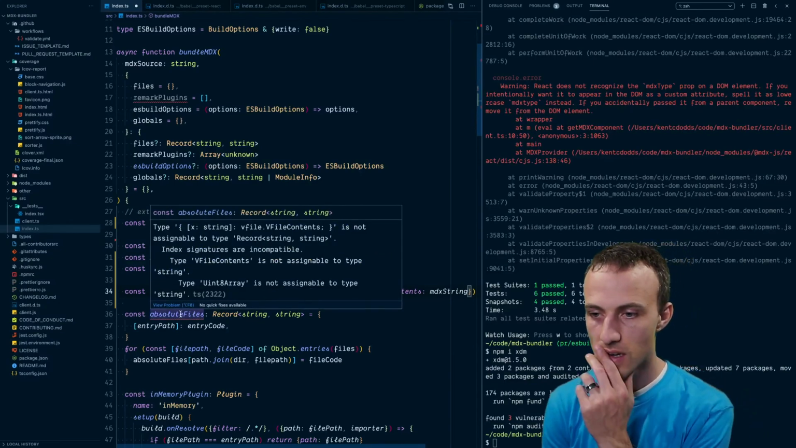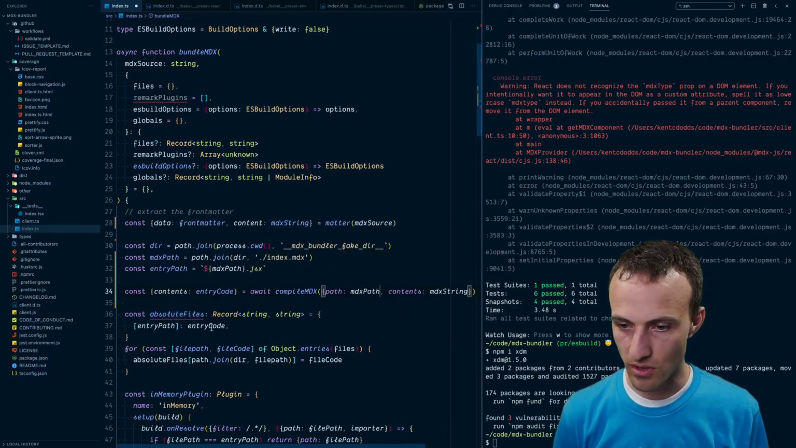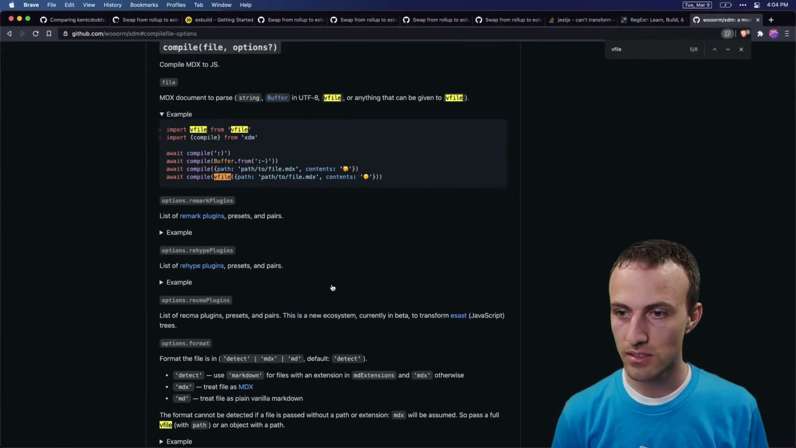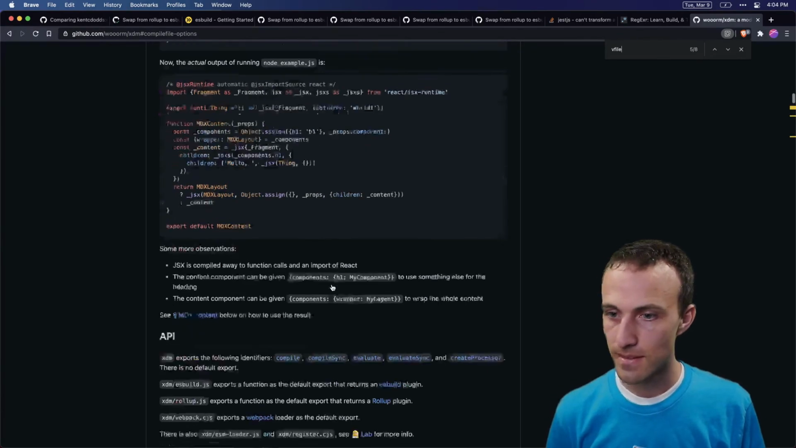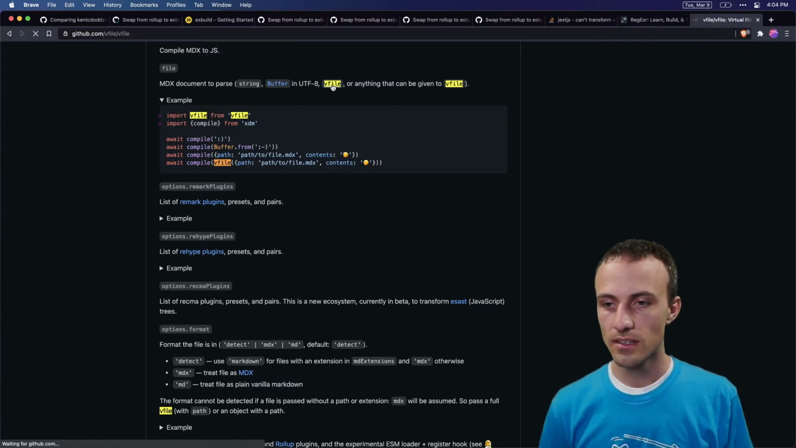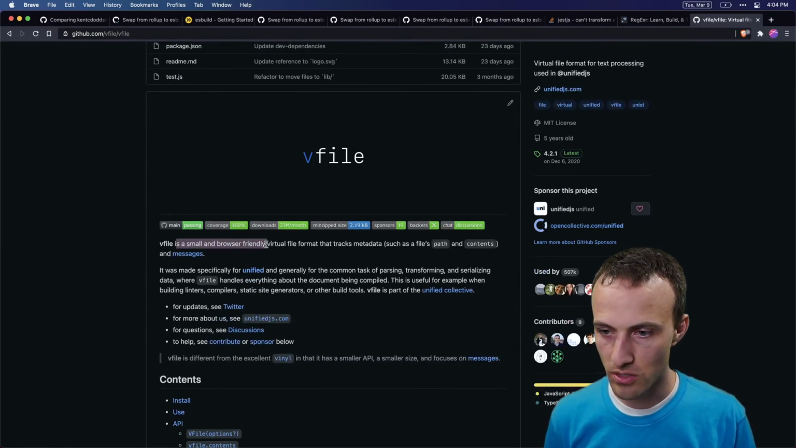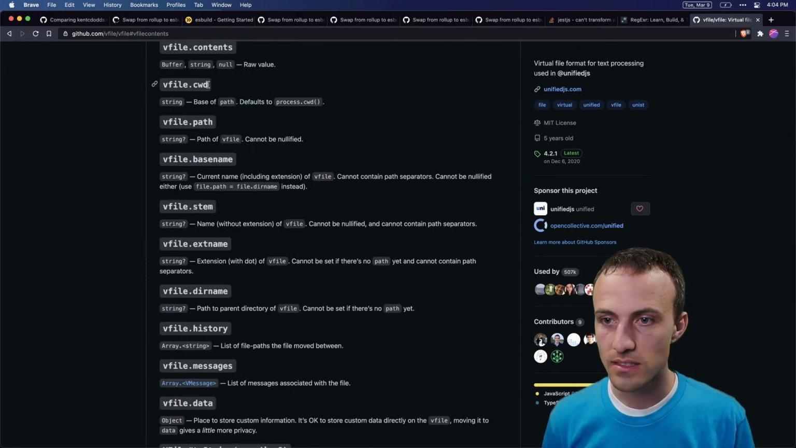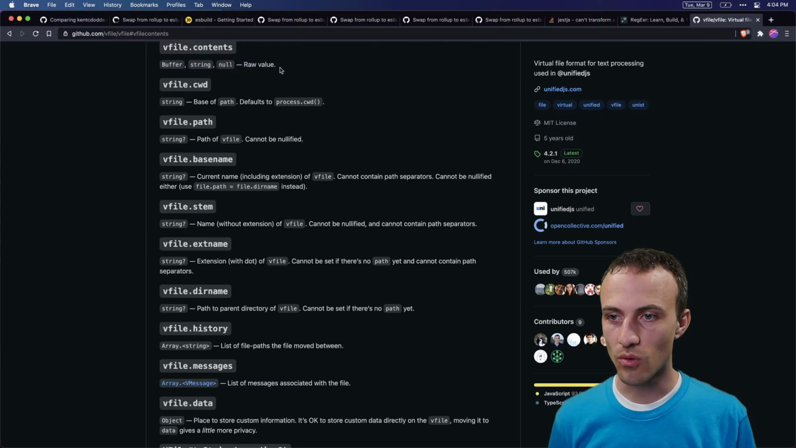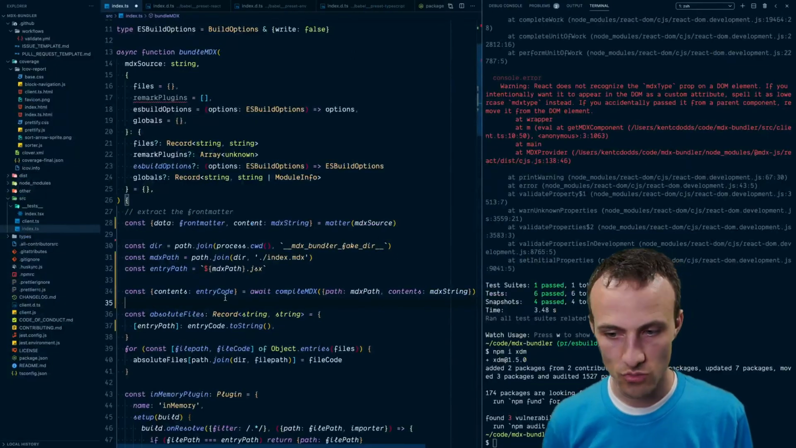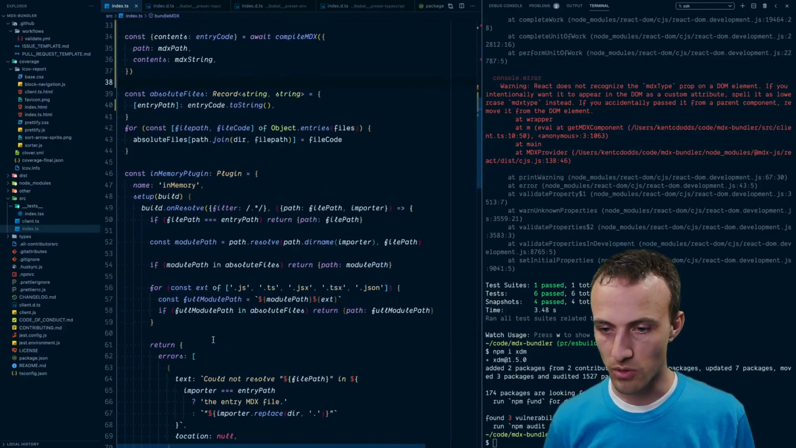And then this is complaining because we're getting vfile contents for our entry code. I'm guessing there's a toString on here to get the actual thing. Yeah, I don't like vfile. What the heck is a vfile? Anytime I work with Remark or Unified or whatever, we always get this vfile. Browser-friendly virtual file format. Okay. Contents. So it can be a buffer, string, or null. That's the raw value. I'm guessing just calling toString on it is going to get us the value. So we'll go with that, and we'll see if our tests explode when we can actually get our tests running.